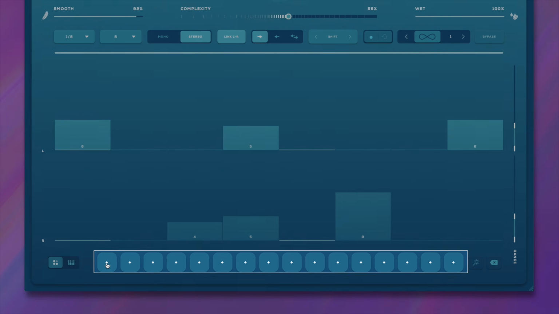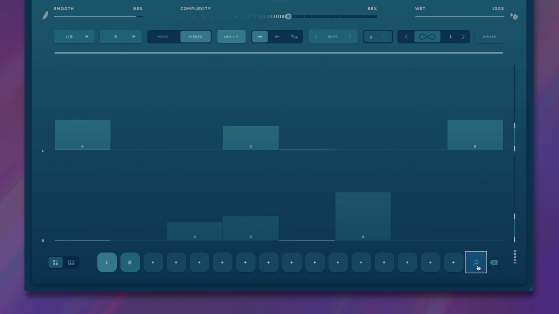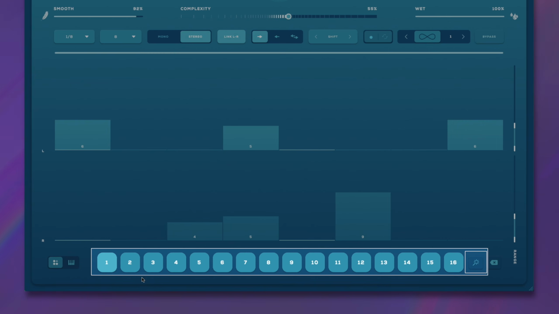When you're happy with your sequence, you can save it as a state. Create up to 16 different states and save them with the preset. A click on the magic wand automatically populates the pads with 16 remixes of the current sequence.